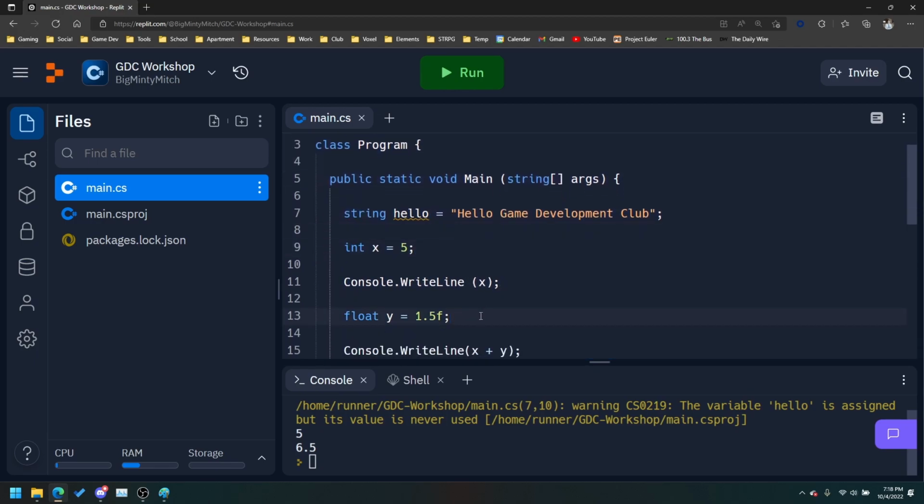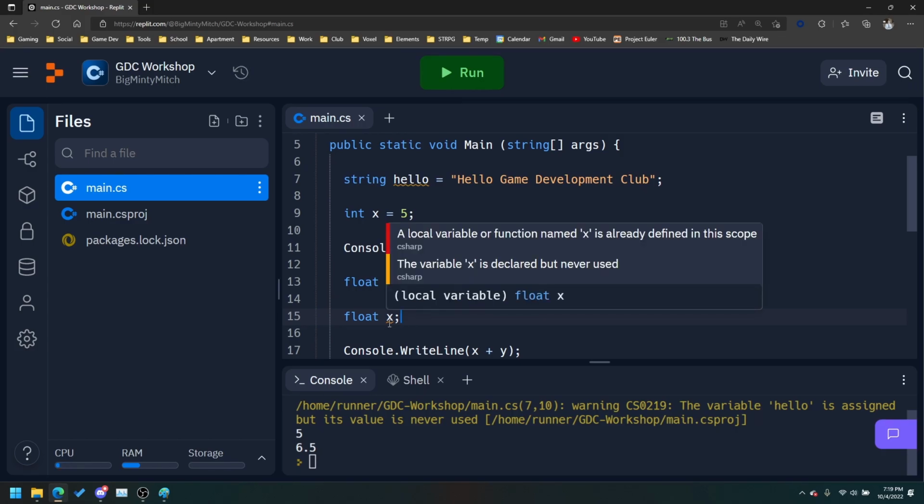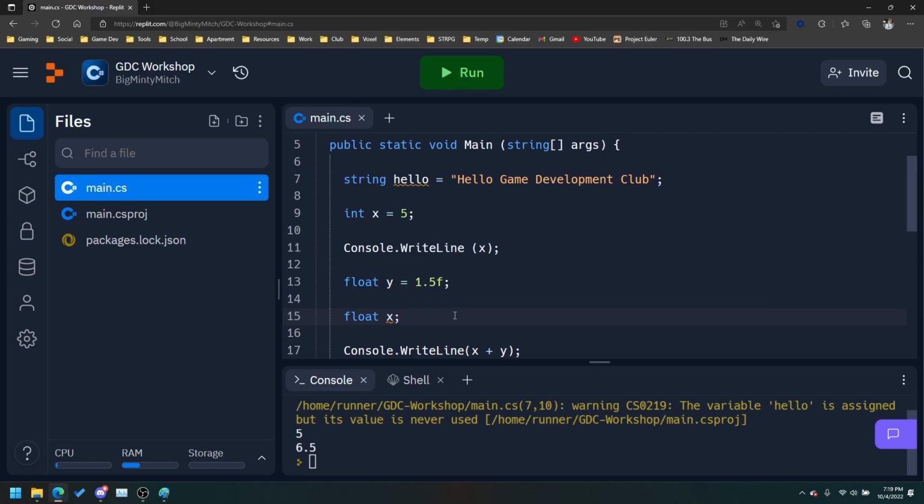Inside of each scope, if you make multiple variables, they have to have unique names, just so the computer knows what you're talking about. So if I wanted to create another variable, I couldn't make another variable named x, for example, because if you hover over it, it says a local variable or function named x is already defined in this scope. And that's just so the computer knows what variable we are talking about when we want to use x, so there's not two of them. Otherwise, it's going to get confused.